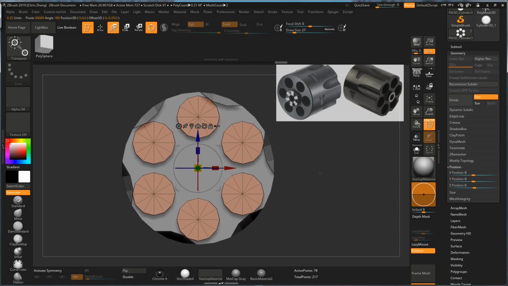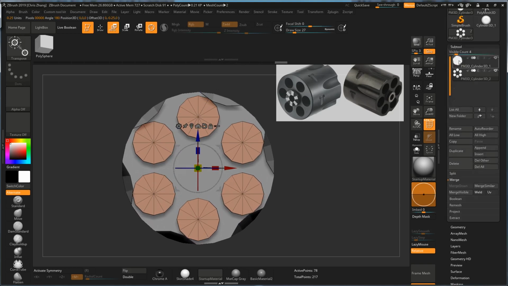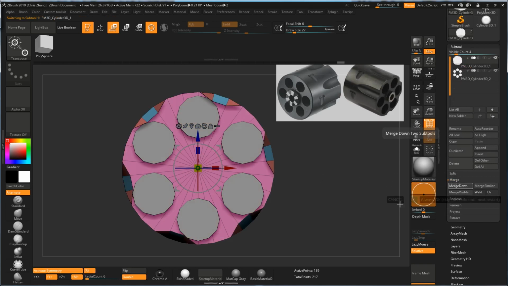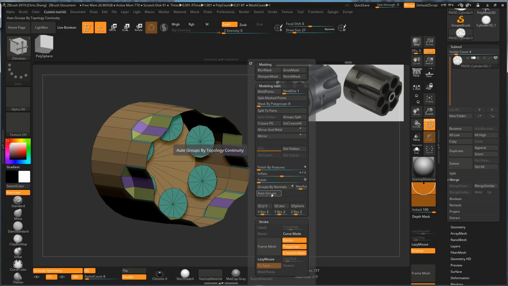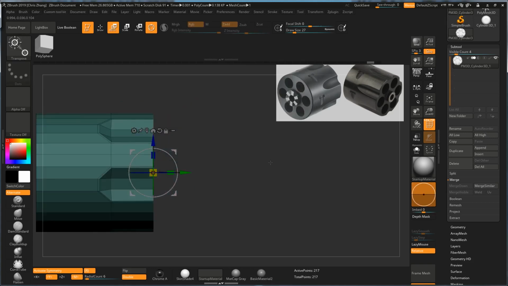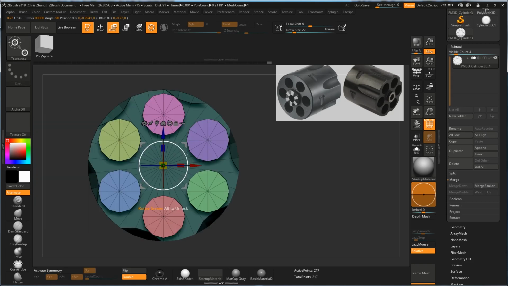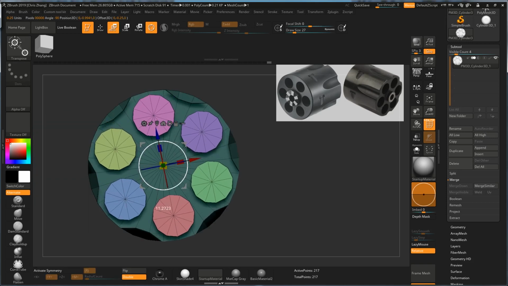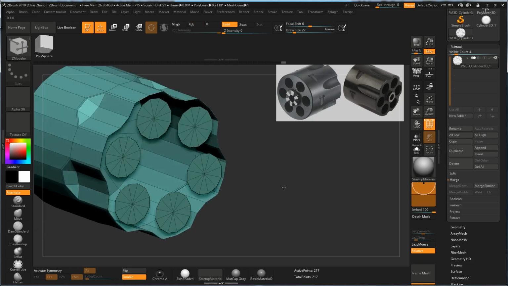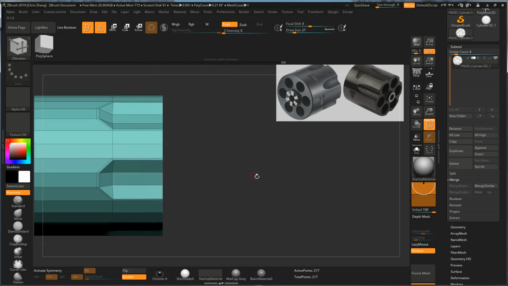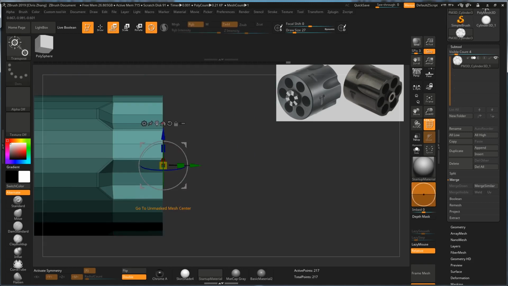Synthetic gizmo. Merge down everything together. And I'm gonna hit auto groups. Sorry, bring this forward, rotate. I'm gonna select everything here and flatten them up.